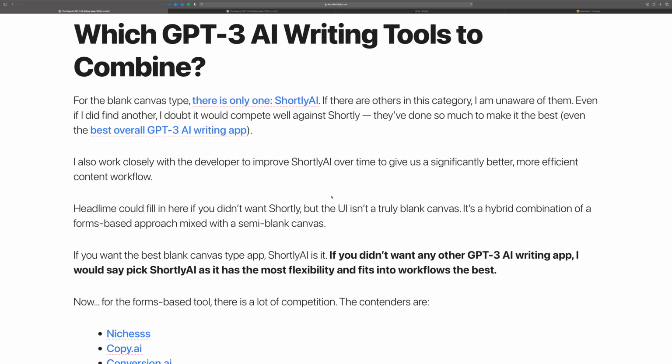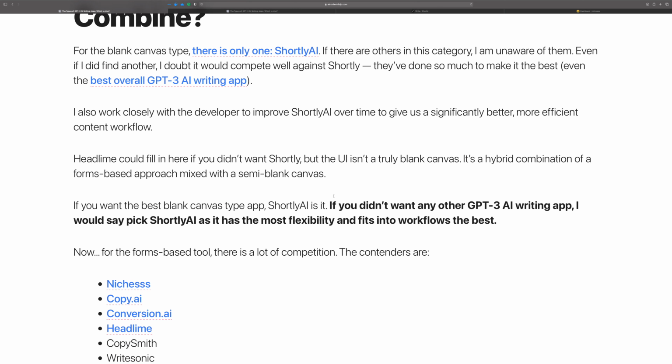I basically feed them a ton of ideas. And the crazy thing is that they've been taking them and actually implementing them. And so Shortly is very quickly improving even more than I had anticipated. It's already the best, and over the next few months, it's going to just keep getting better.